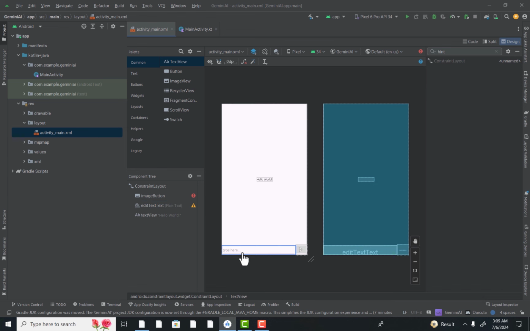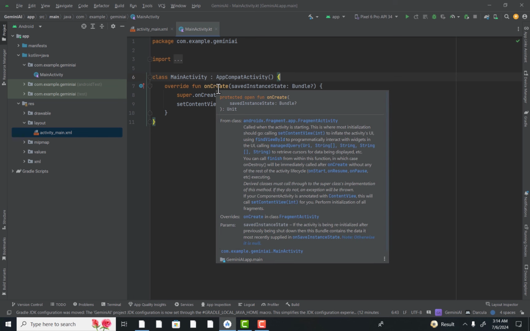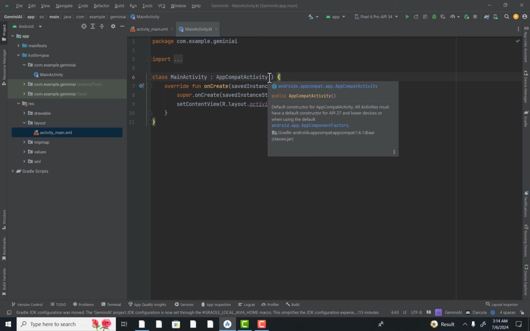So now after creating the GUI of this application, let's open our main activity where we are going to initialize these GUI elements. So here above our onCreate, you need to declare the variables for the text field, the image button and the text view, and then we are going to initialize them inside onCreate. And after that, inside onCreate, we are going to set a listener on the button, so that each time the user clicks on that button, we are going to take the value of the text field and pass it to the Gemini model, and then we are going to show the results in the text view.